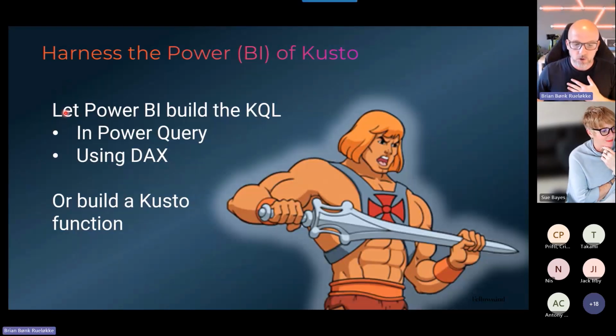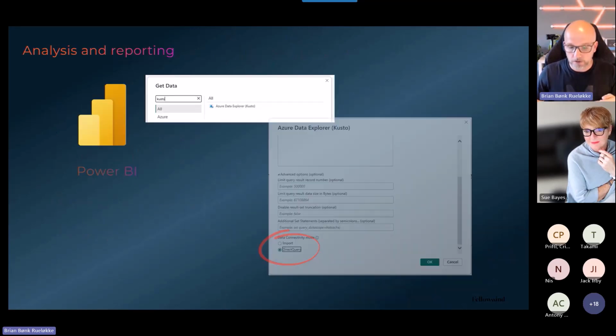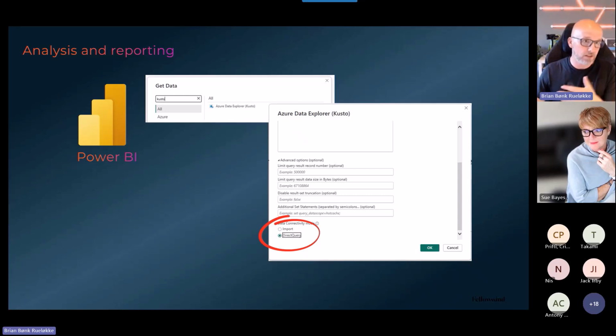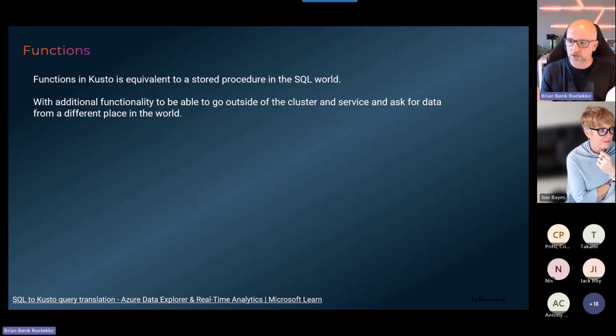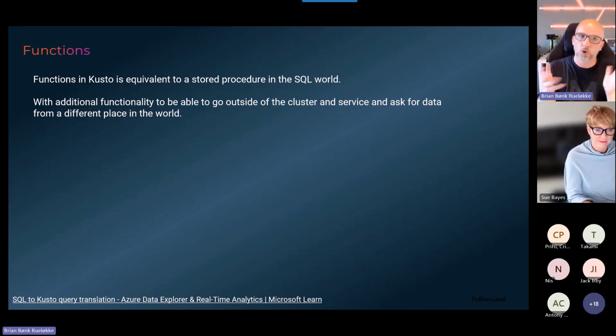So now I have showed you how to do that in Power Query, and trust me, it also works in DAX. What about a Kusto function? The next couple of slides are just to help you understand where to find this and what settings to set when you try this at home. So remember, search for the Azure Data Explorer and select Direct Query when you begin to work with all your data.